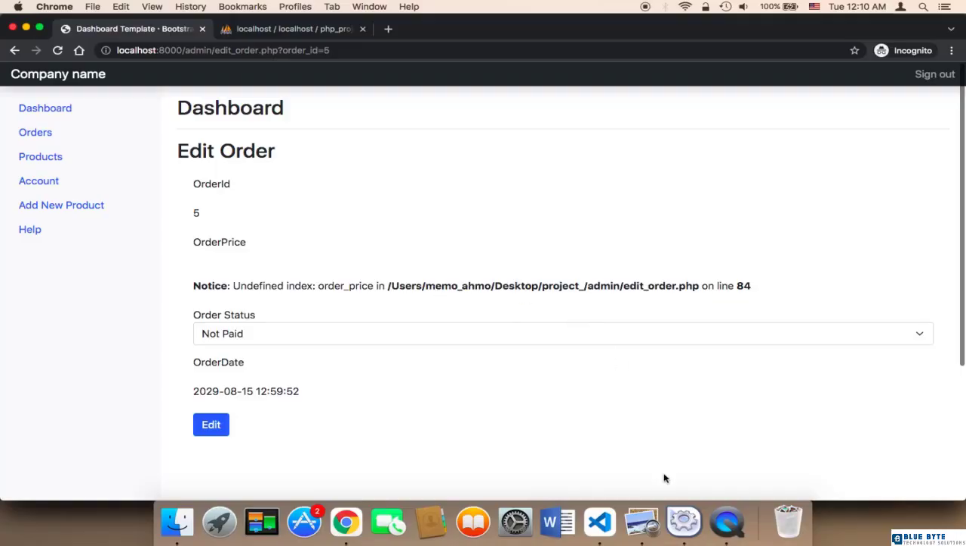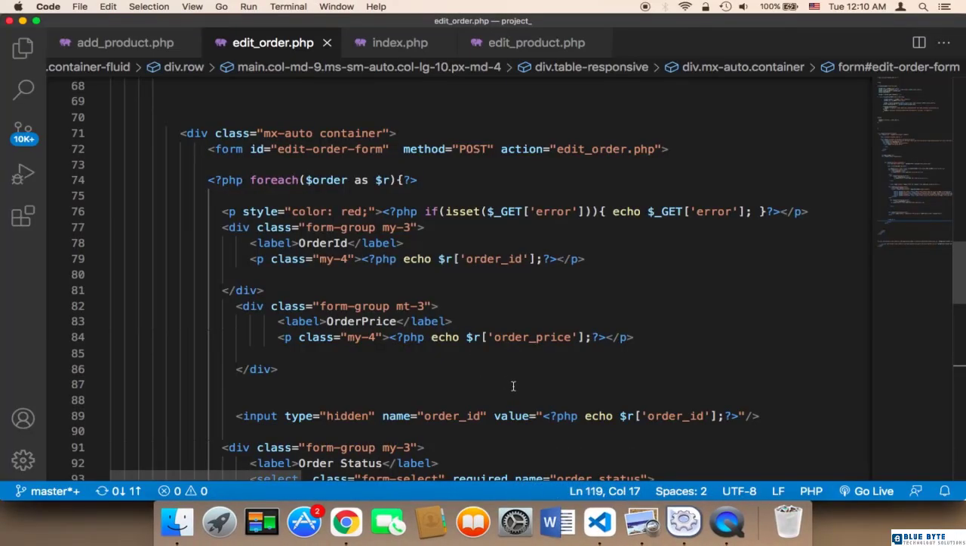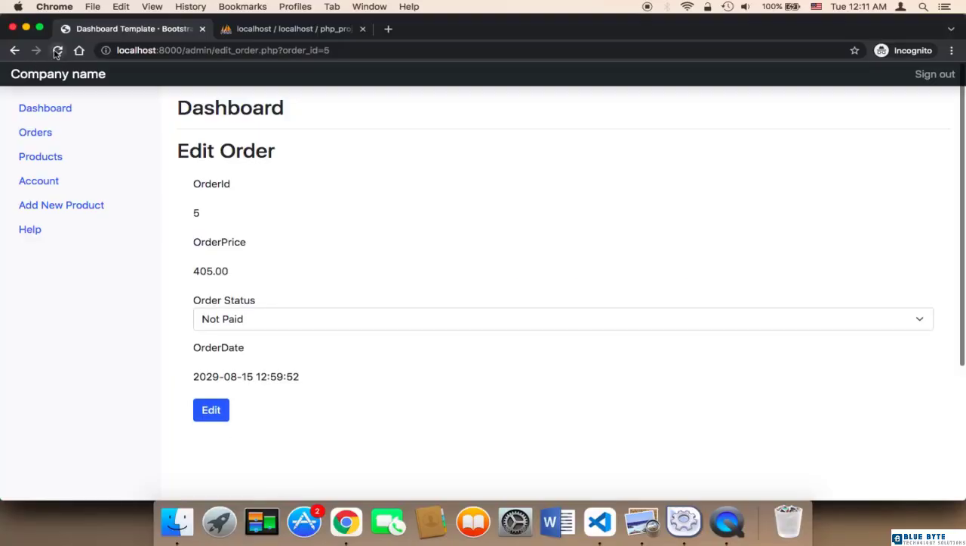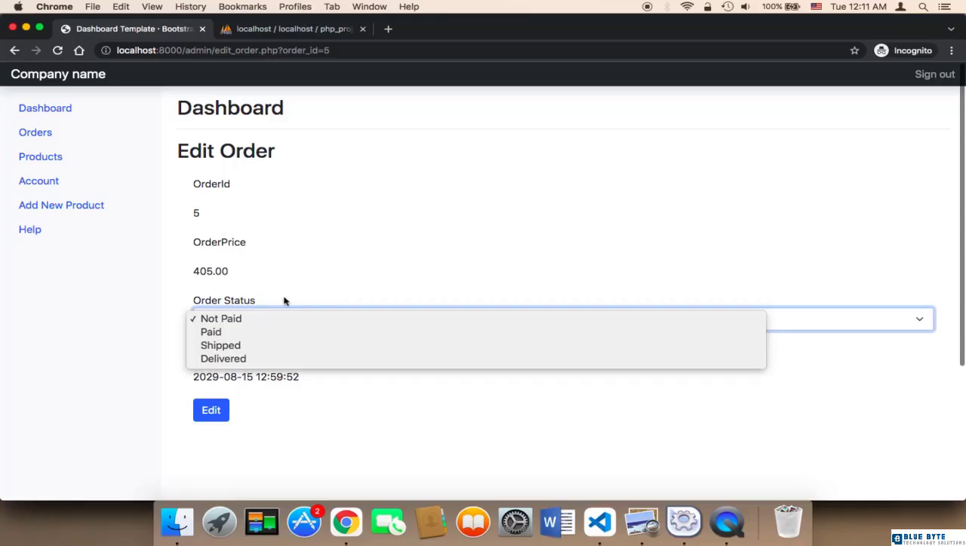So the reason, I think, is because the key in the database was order cost, not order price, order cost. Now it should be fixed. Let me refresh, and as you can see, the error is gone. So here I'm gonna display the order ID and the order price, and then the status. You can change the status.